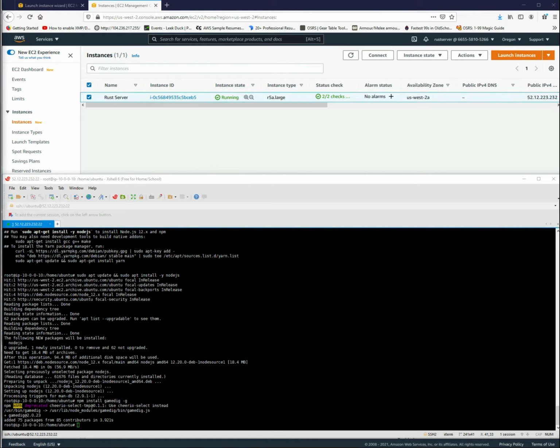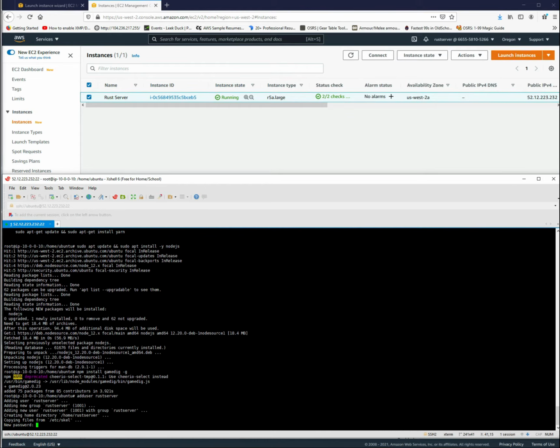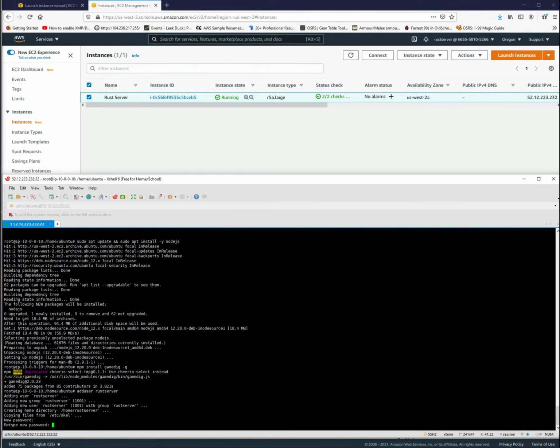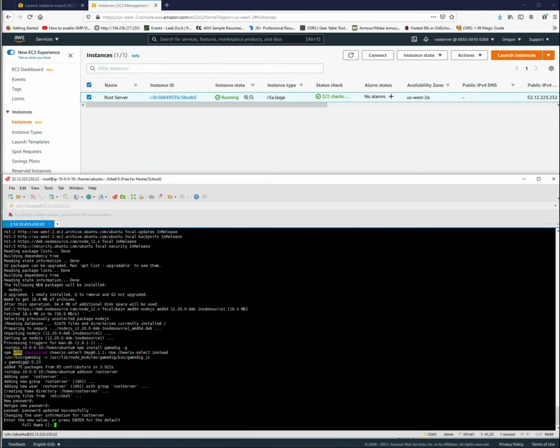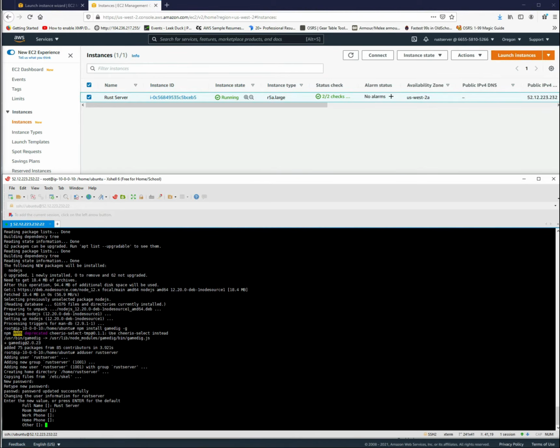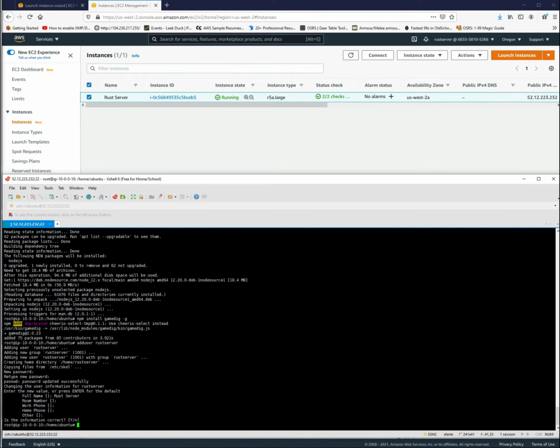So let's see. Okay, so I think the next piece is creating a Rust server user, because you don't want it to be running on root. So let's see. Okay, so we're gonna put in adduser. We're gonna just call it rustserver. I'm gonna give it a password. Just gonna call it rustserver. Not gonna give any of that. Oh, dang it, whatever. Okay.